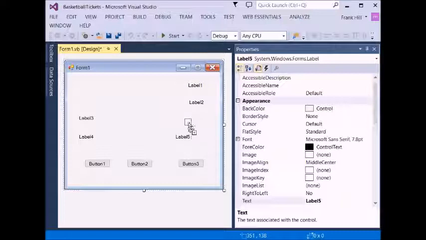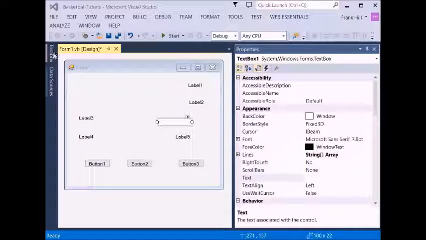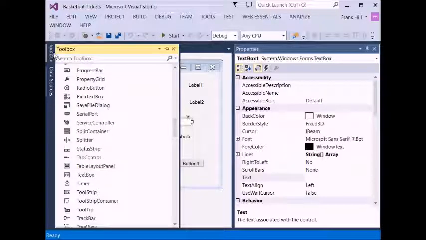A text box is a control that will let me do more things than I can do with the label. They're close, they're cousins, but there's some differences. I have one more object to add. I go to Toolbox again, and I mention picture.